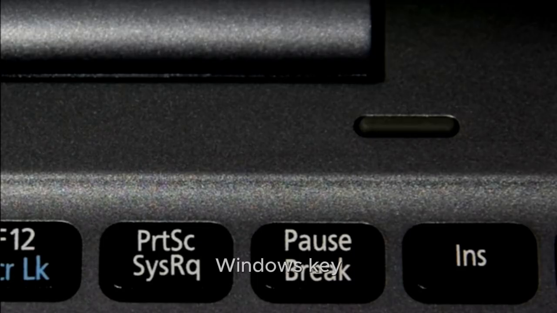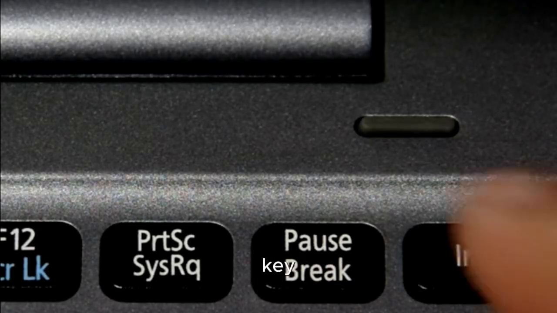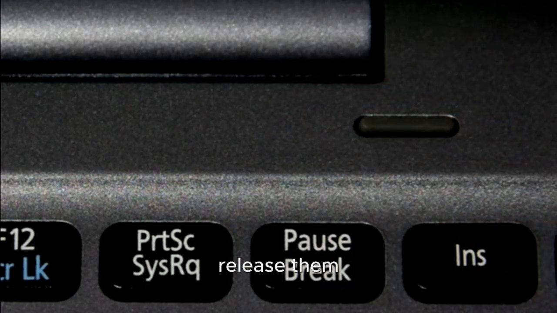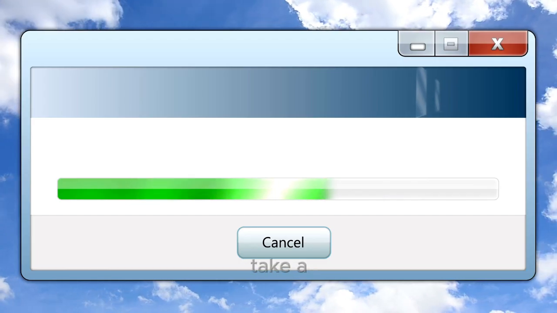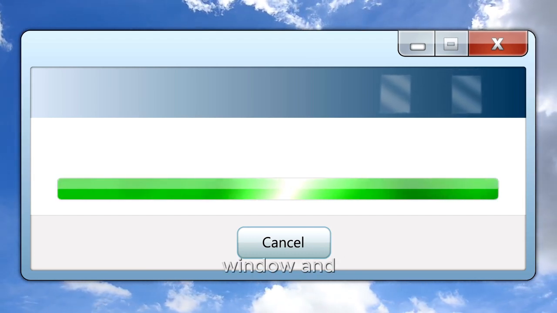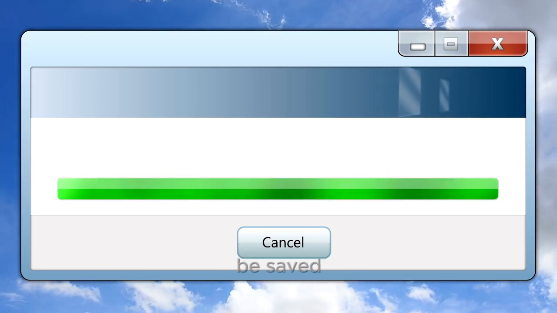Press the Windows key, the Control key, the Shift key, and the B key, and then release them in that order. This will take a screenshot of the active window, and it will automatically be saved to your desktop.